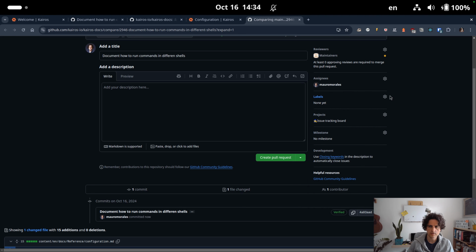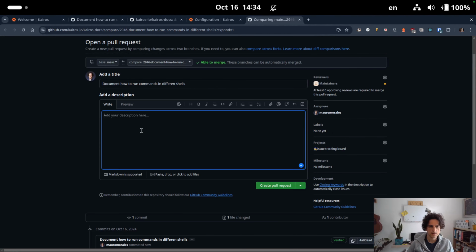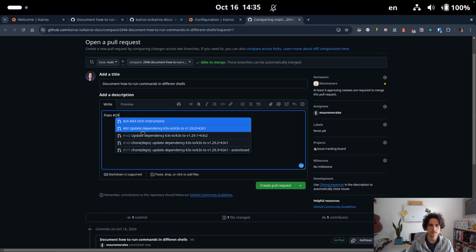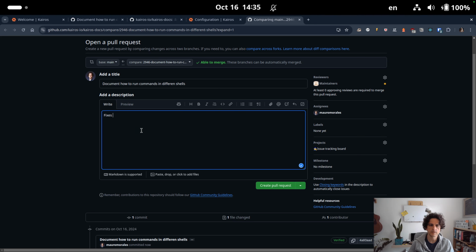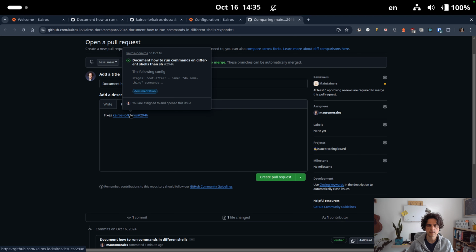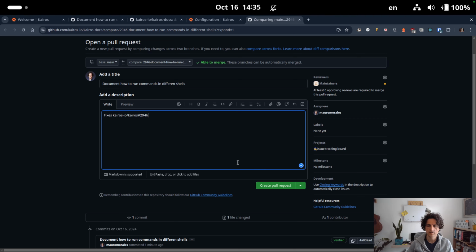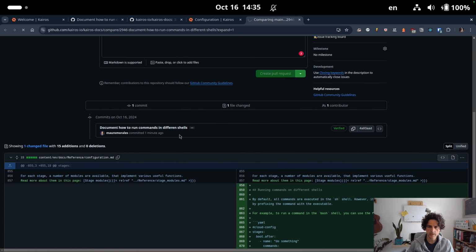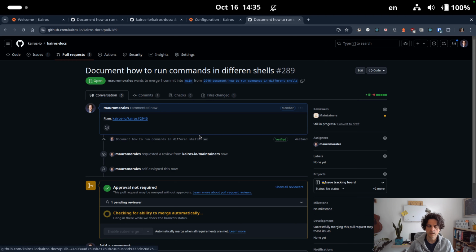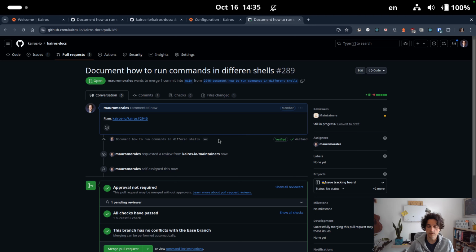If you cannot select some of these things, don't worry about that. Here I will just say fixes 2946, but it's not in this repo, it's kairos-io/kairos 2946. All right, that looks good. So we create the pull request, and we wait for the review, and we're done.